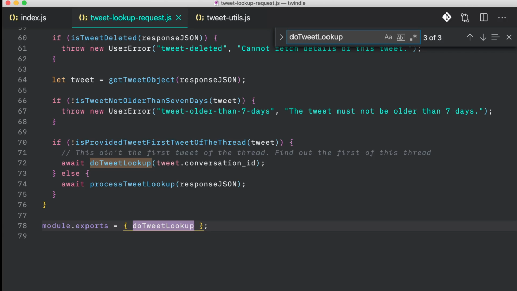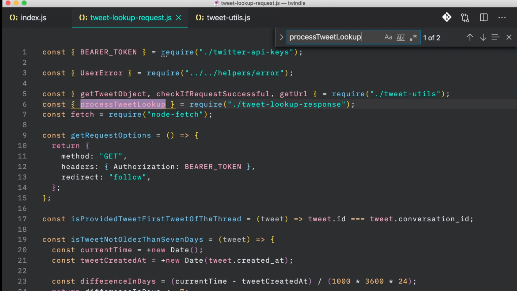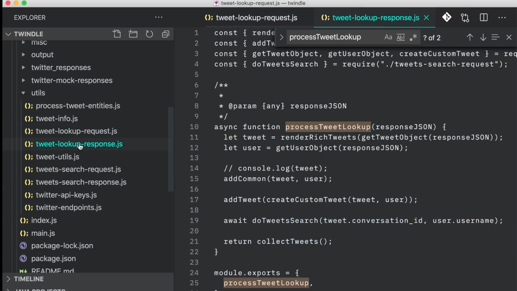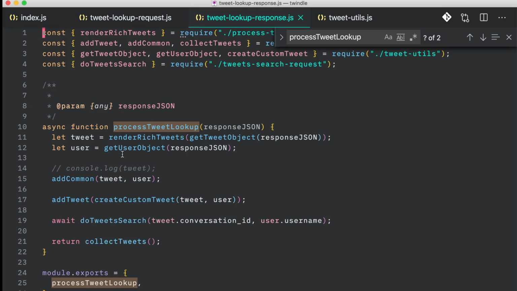Okay. So now you need to go to the process tweet lookup function that is there in the tweet lookup response file. Yes. So yeah, here from the response that we got from Twitter, I have the tweet now. I have the user object, which is also returned from the tweet. That is just another includes users attribute on the tweet response. Does that make sense? So basically I get the tweet and I get the user information.